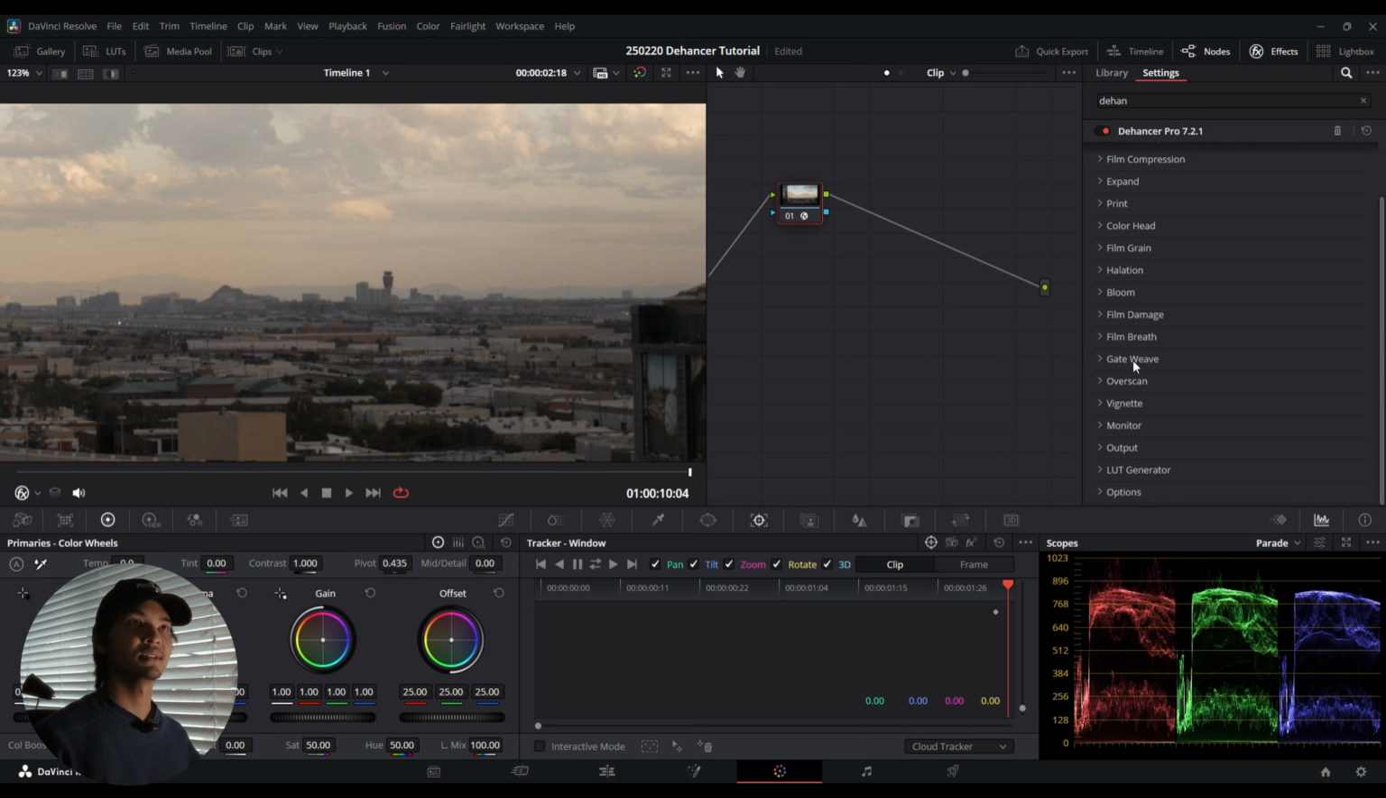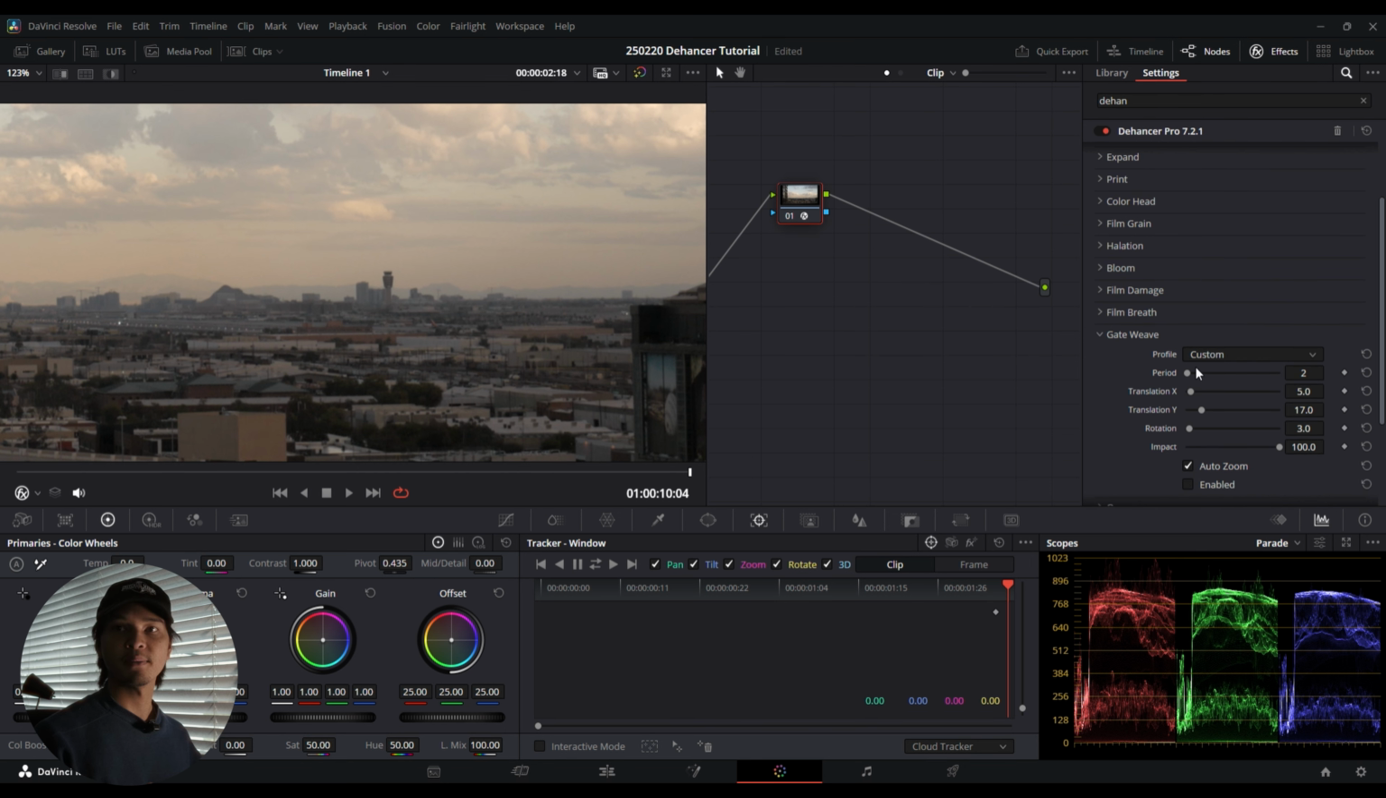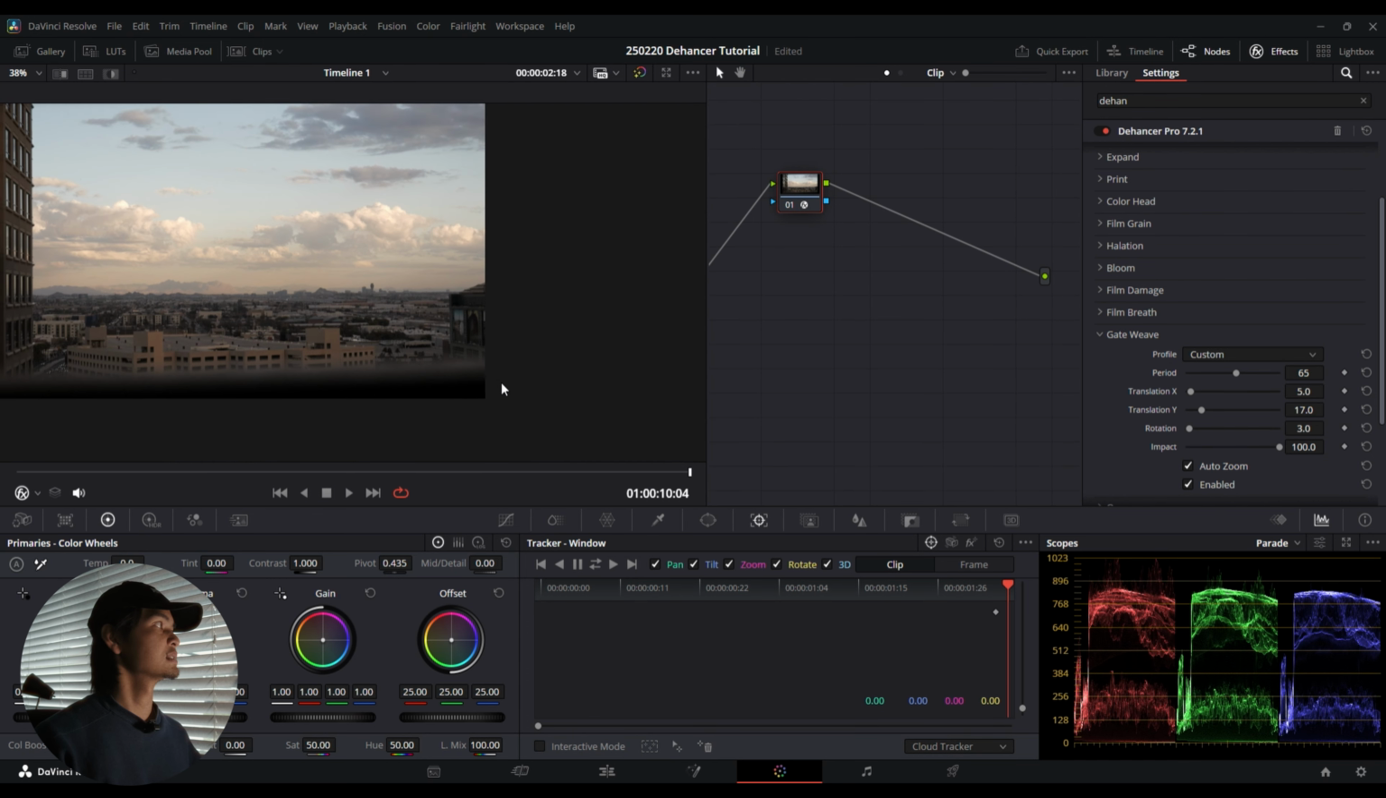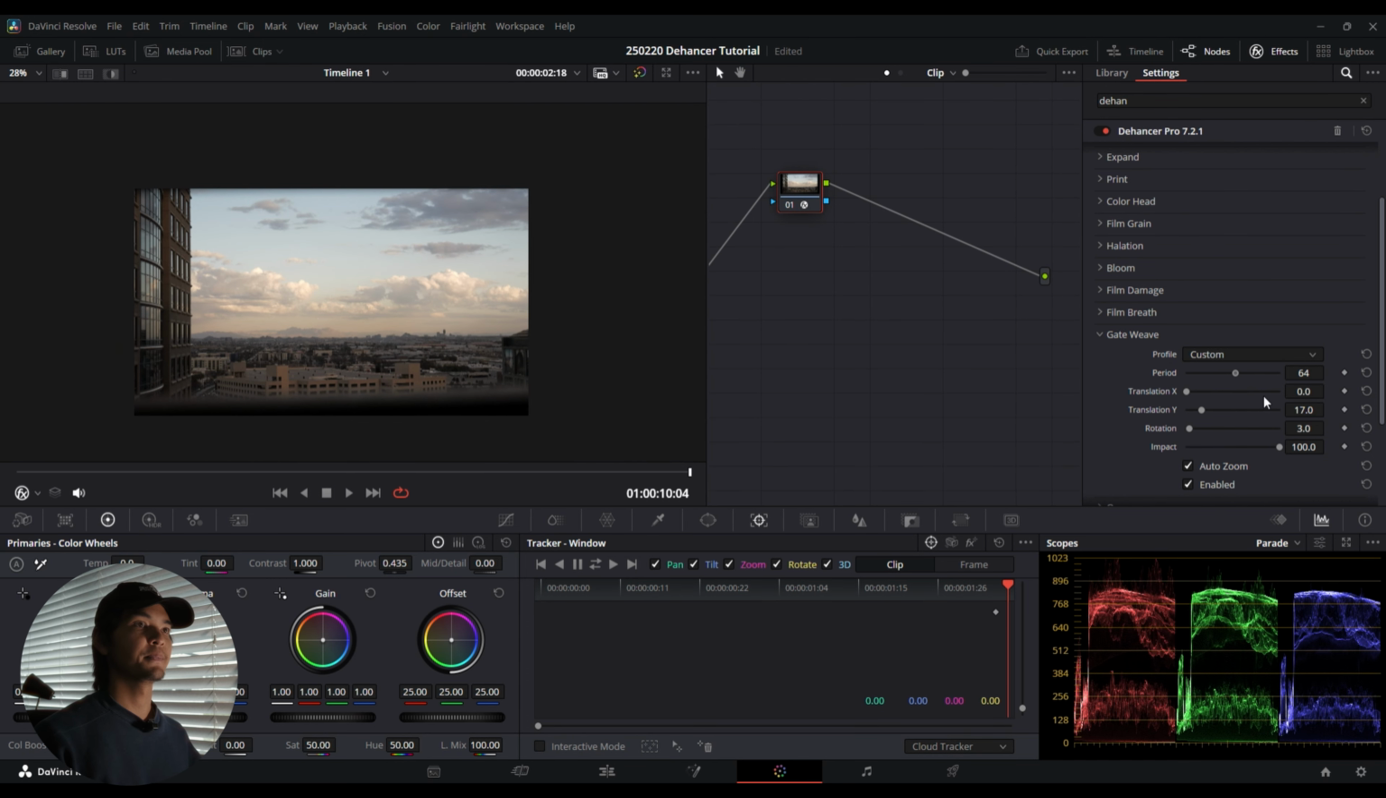All right, and you got gate weave. So this is like the physical movement of film as it's pulled through a projector or scanner. Here's your presets again. Custom. Period is the number of frames of shifts that occur. Then you got, let's turn that on so you know what it looks like. So you got your period. The larger the numbers, the smoother it is.